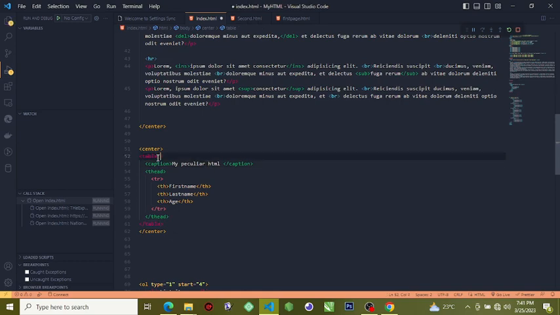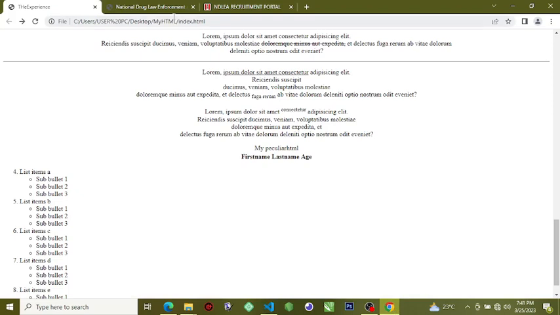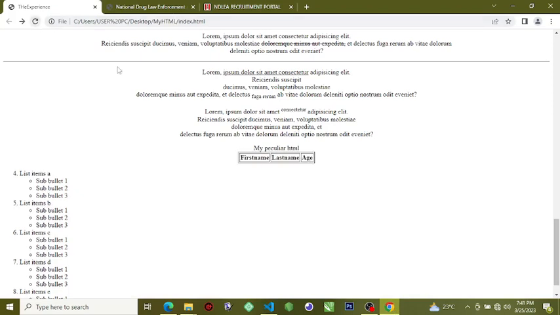To add the border to the table, I come to the open tag of the table. Then I put border equal to, let's say, 1. Let's save and see what it would give us. Can you see border equal to 1? So it has included the border into it.